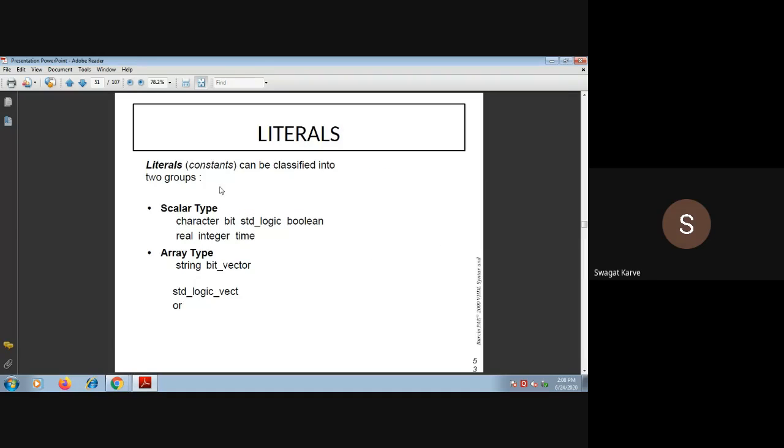What are the two types of literals? Scalar type and array type. Which literals come under scalar type? Character, bit, std_logic, boolean, real values, integer values and time values; all of this comes under scalar type. What comes under array type? String, bit_vector, meaning a string of a bit stream or bit vector, and std_logic_vector. So these two types come under the array type literals. Okay, so this is about the first type of operand, that is literal.